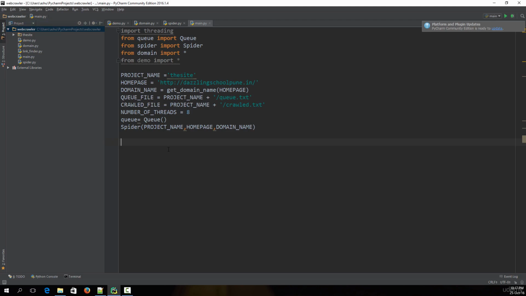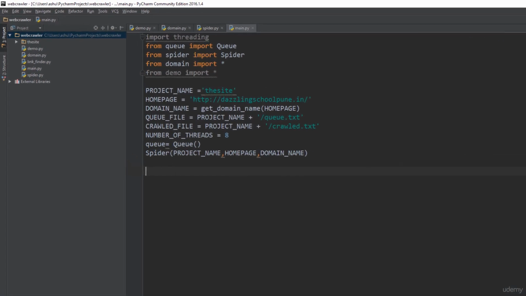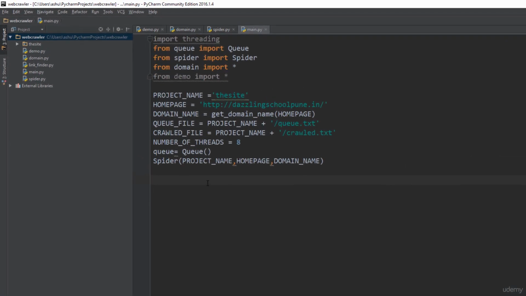Hello and welcome to this lecture. In this lecture we will complete the few remaining functions which are present in our web crawler. The first thing we are going to learn is how this crawler is actually going to work. The main part to consider here is the number of threads, which is the number of processes that are going to run simultaneously.